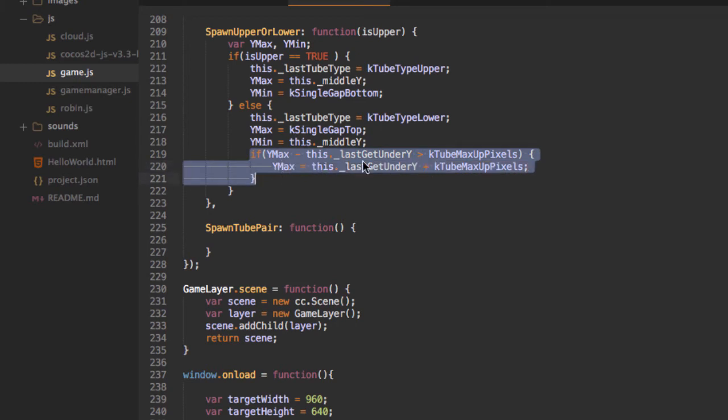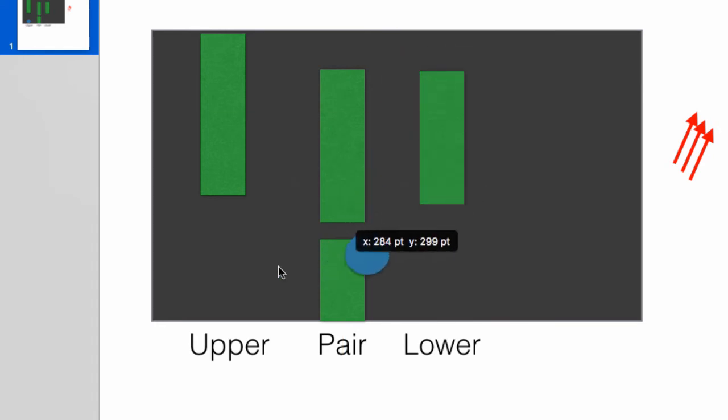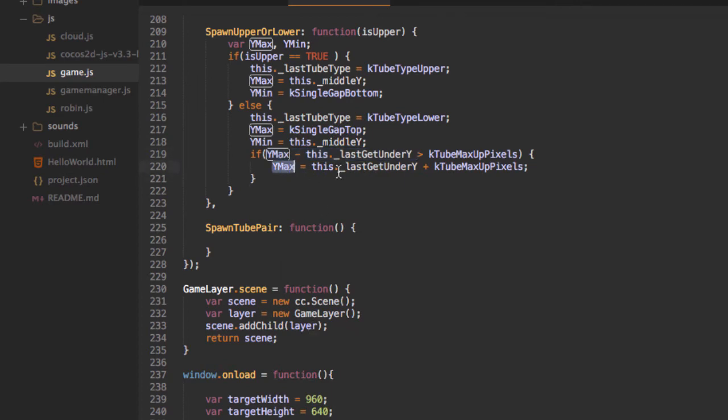The only thing we need to do with the lower is make sure that our y max minus the level that we got under last time. So imagine we've got the tube here, but the last tube it went under was here. We need to check that this gap, going from here to here, is less than our 180 pixels. If it's not, then we're going to reduce slightly our y max and set this to our last get under y plus the 180. And now we've got a range, let's say.